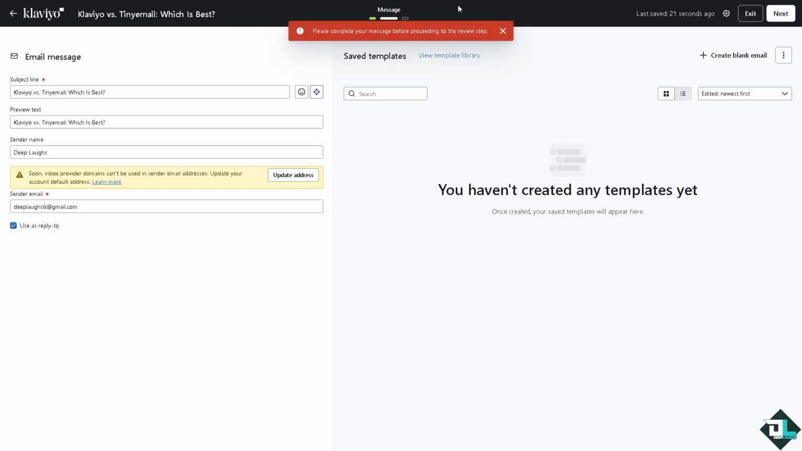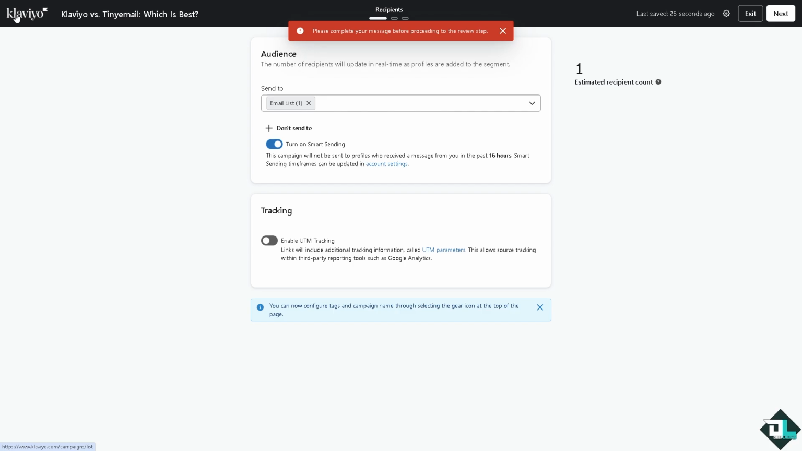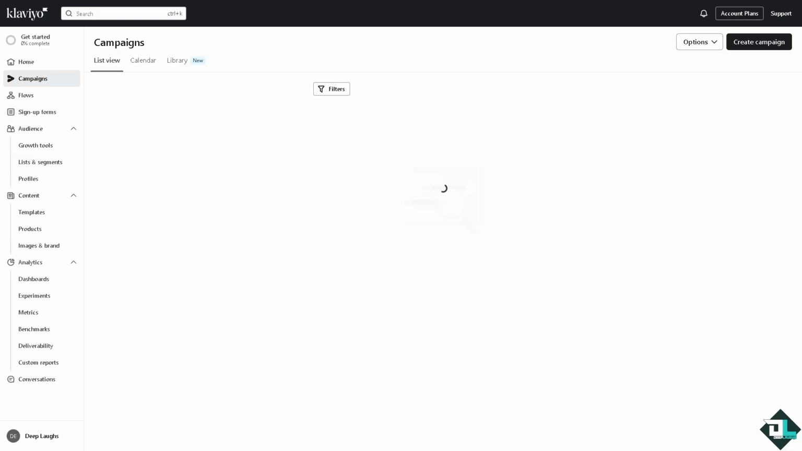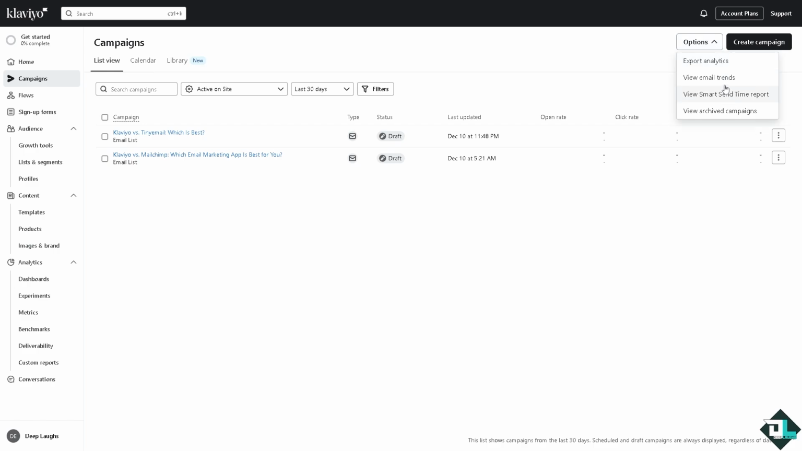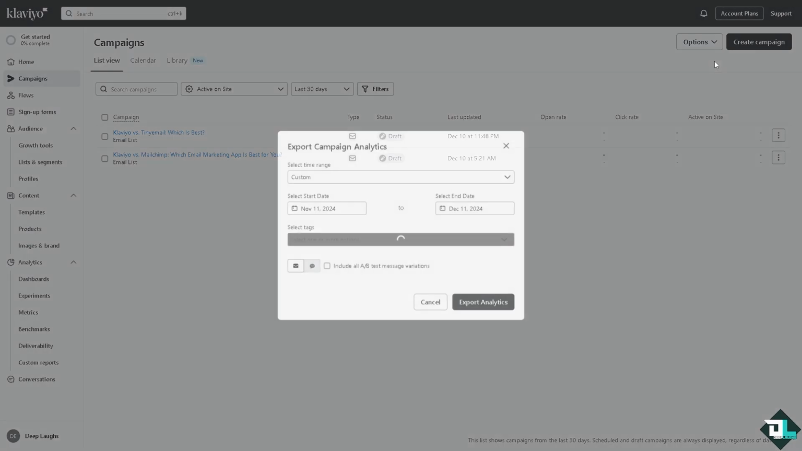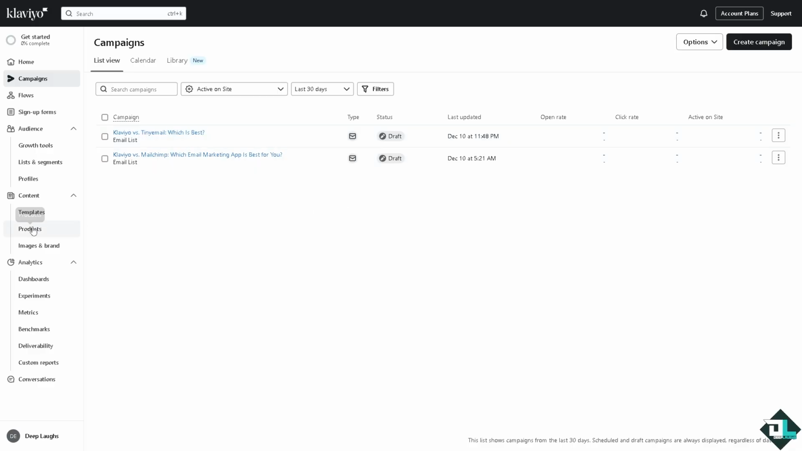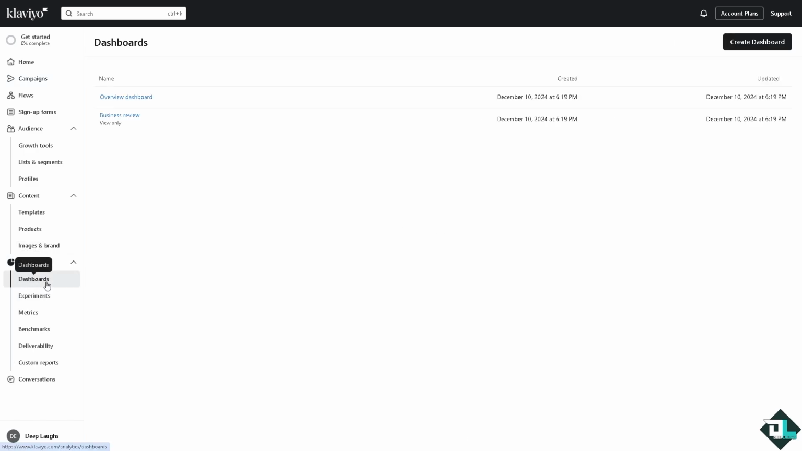But for now, we're going to skip this because we're going to see some of the options for Klaviyo's platform. Here on the options, you can view the analytics and export it, because the analytics measures the success of campaigns right here, a dashboard with detailed analytics like open rates, click-through rates, and conversions. You can track ROI and campaign effectiveness through Klaviyo's dashboard.